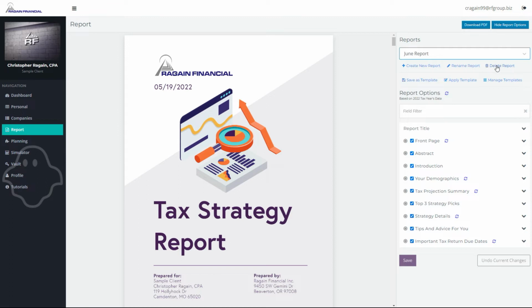If I want to delete the report, we know what that does. Whatever highlighted report or whatever report I'm on, when I click delete report, it's going to say, are you sure? You're going to say yeah, and then it's going to actually delete the report out of the system. If you want to create a new report, you can do that here. It's going to give you a timestamp as the name of the report at first, and then you can change it with the rename report just like I did.